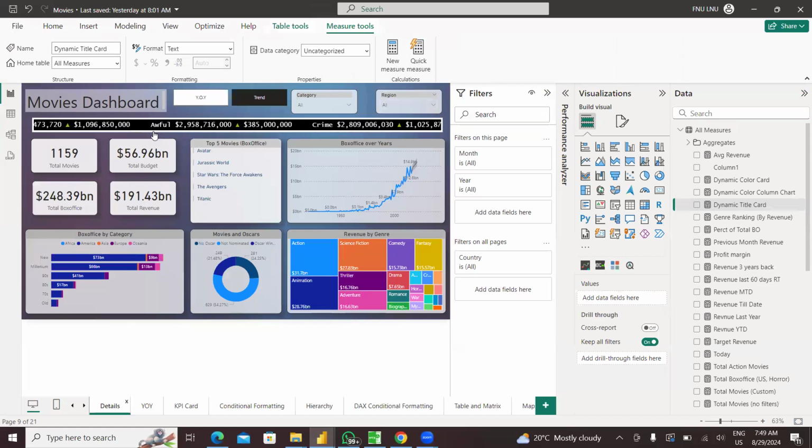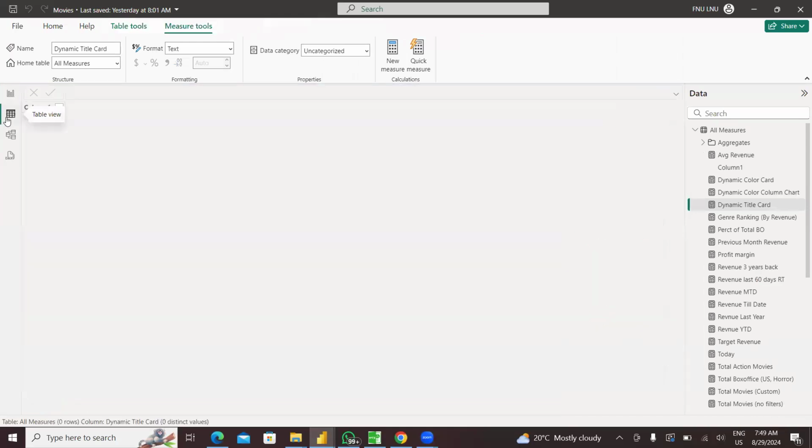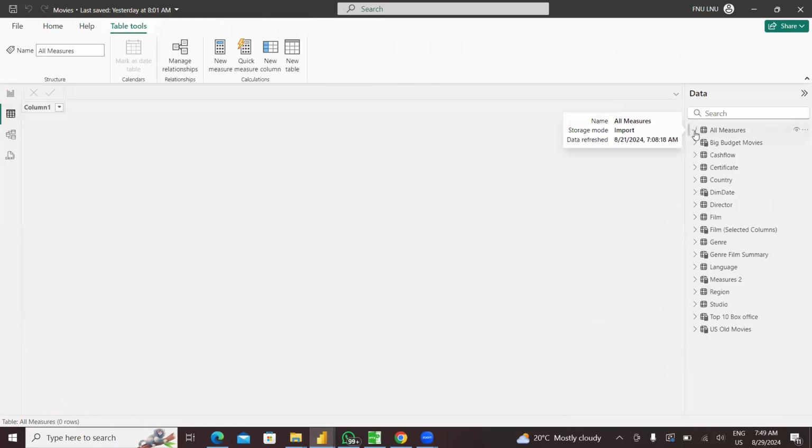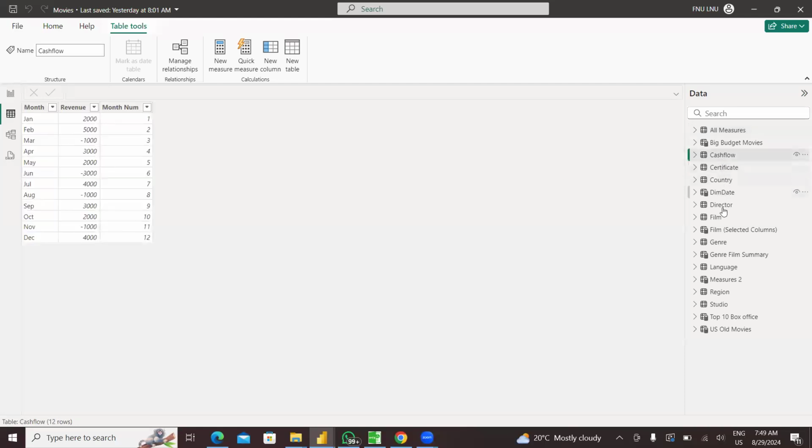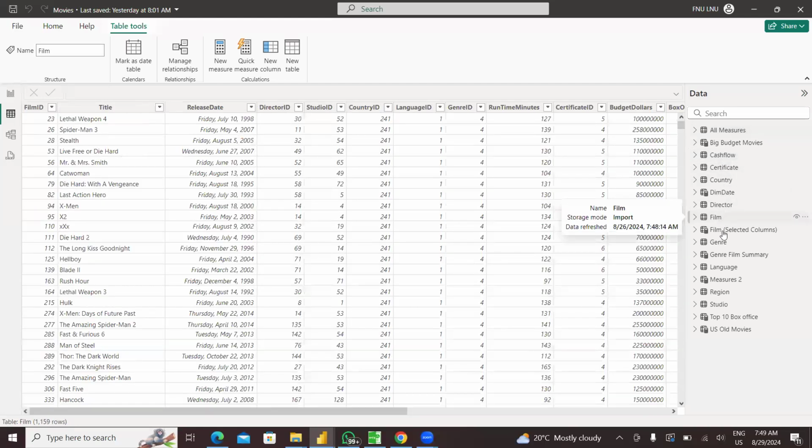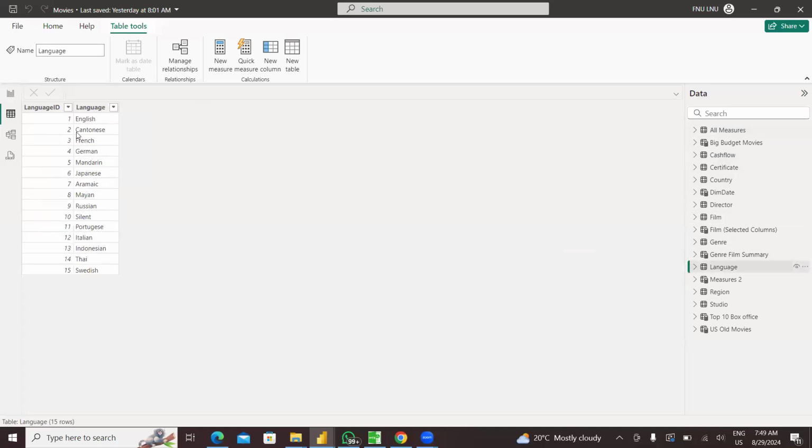Dashboard view. Basically, this is the report view. We are in the report view, where we are able to see the reports. But if I come down to table view, here I'll be able to see all the tables. Right now we are in the all measures table. If I go to the cash flow table, it looks like this. If I go to the film table, it looks like this. If I go to some other table, I'll be able to view that particular set of tables.